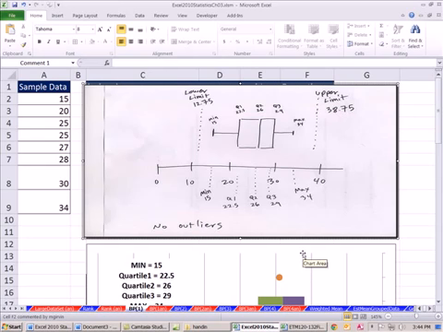Now, for this class and testing and all that kind of stuff, we're not going to have to create these in Excel. We're just going to understand at least what they mean visually. So if you see them in an article or something, and you might try to do a few by hand. I will show you how to do it in Excel, though, but it's not required for testing. All right, so here's our box plot.